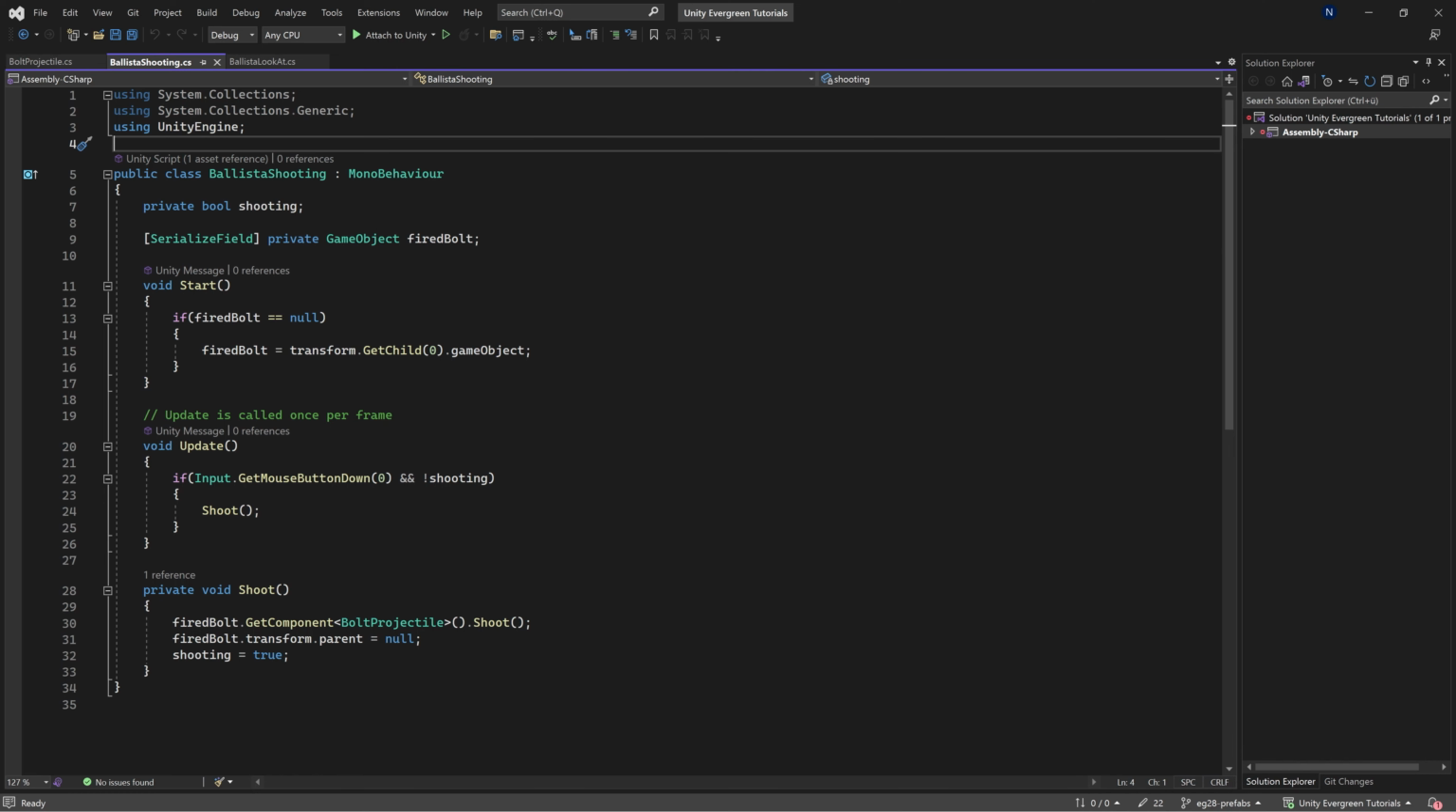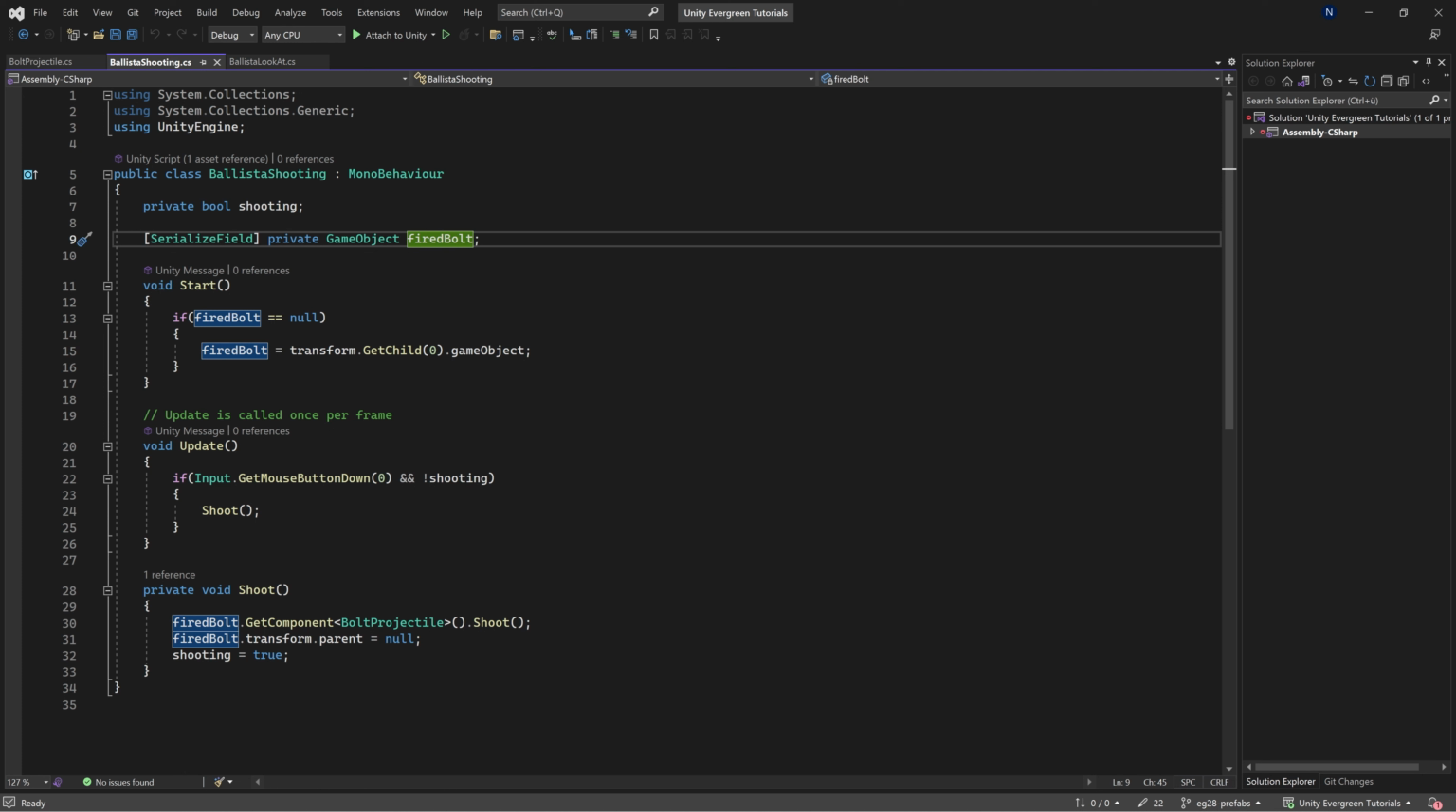And we will now change the ballista shooting script right here so that, instead of just taking the fired bolt, we're also going to be able to reload. We're going to reload the ballista, basically spawning a new bolt if there's not a bolt already in there, and then we can fire the new one as well.